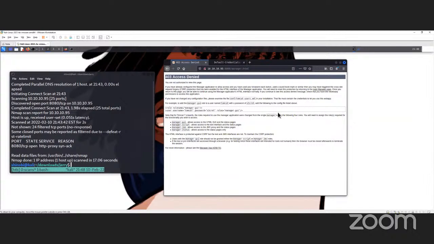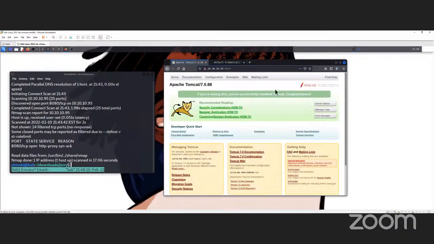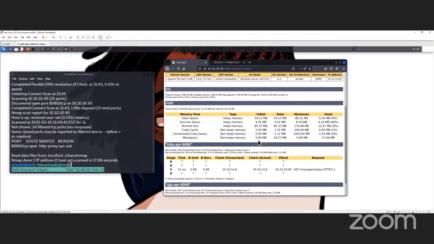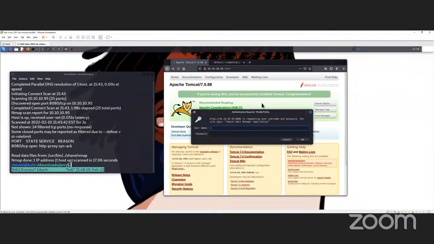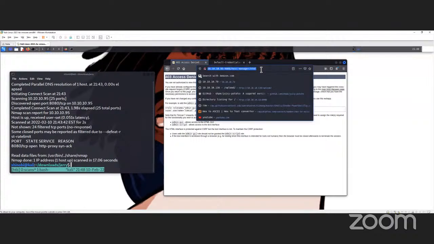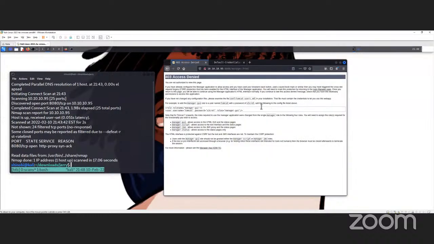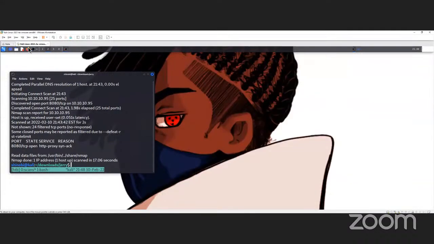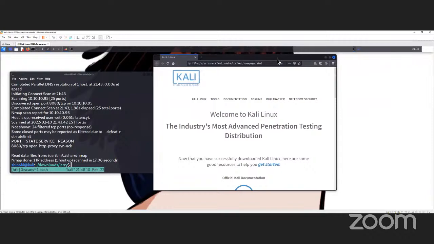Refresh the page. Why is it still doing that? Server status button. We'll come back here. All right, so it was tomcat, secret. Huh, that didn't work. Let's try it again. Well, let's open up another browser. Let's move this over here.